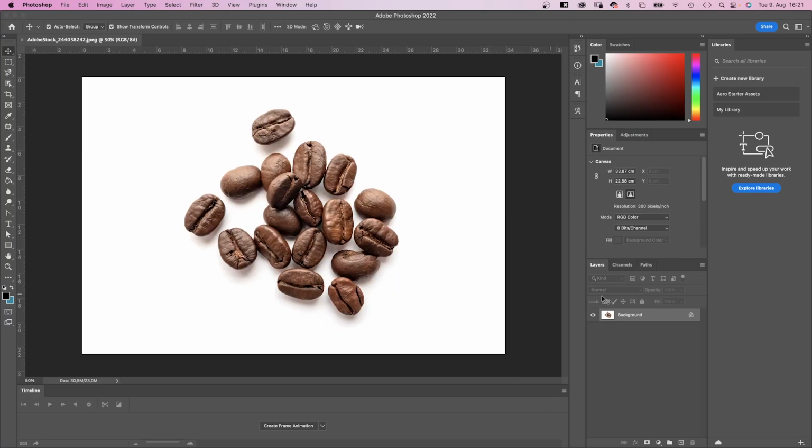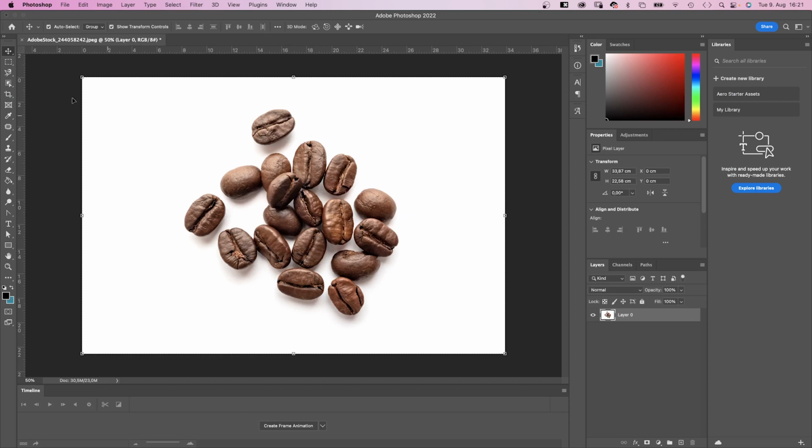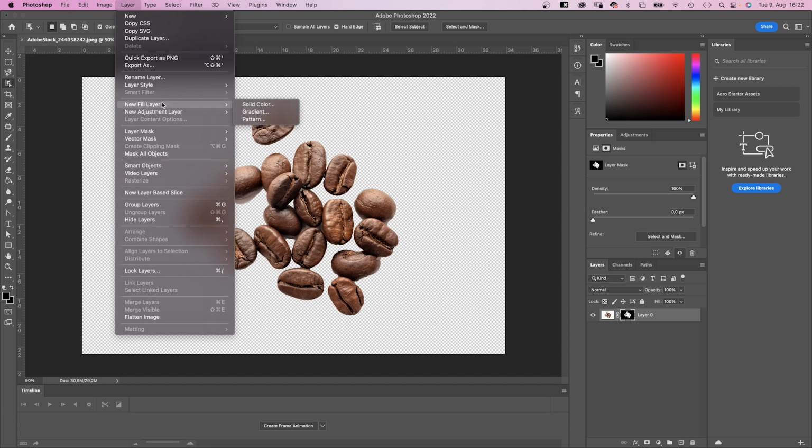Next, let's add some coffee beans. Let's separate them from the background in Photoshop. We unlock the layer, then choose the object selection tool and select the beans. We turn the selection into a mask. Then we go to layer and add a fill layer.